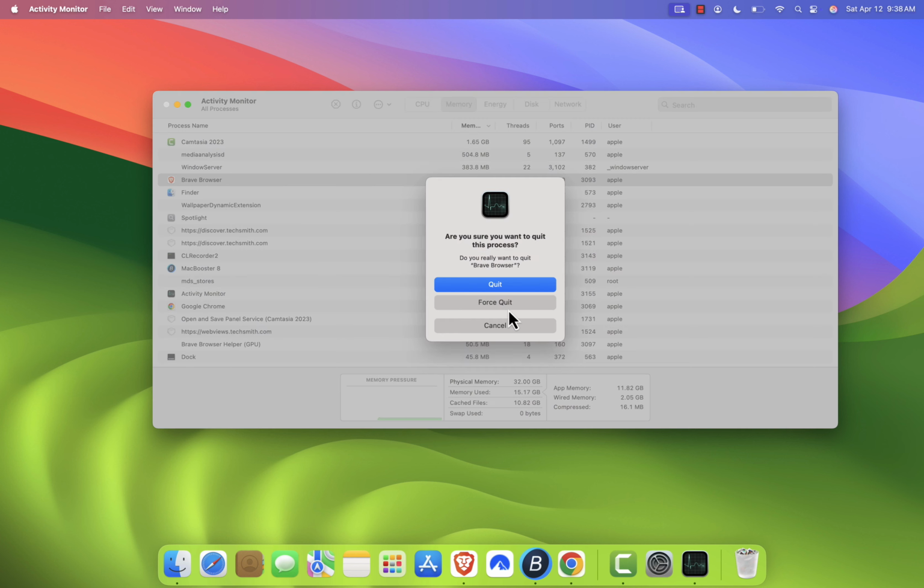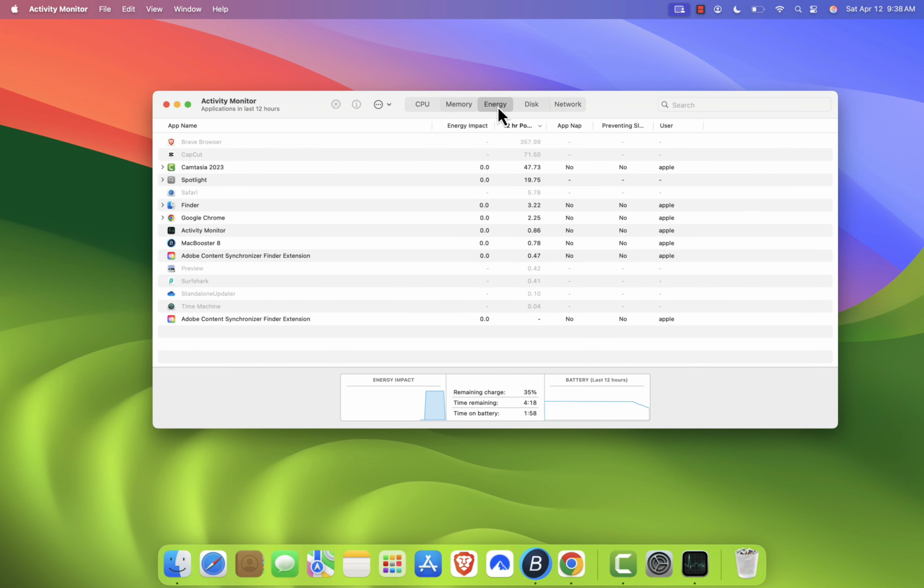Now switch to the Energy tab. This one's great for MacBook users. It shows which apps are draining your battery the most. Quitting high-energy apps can give your battery life a solid boost.